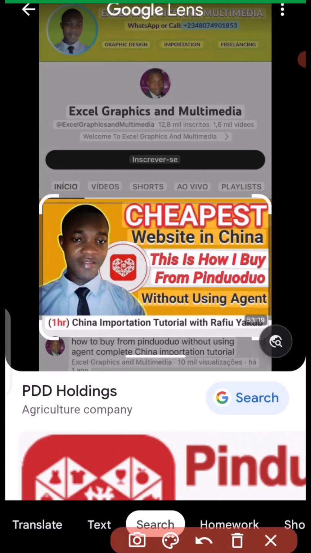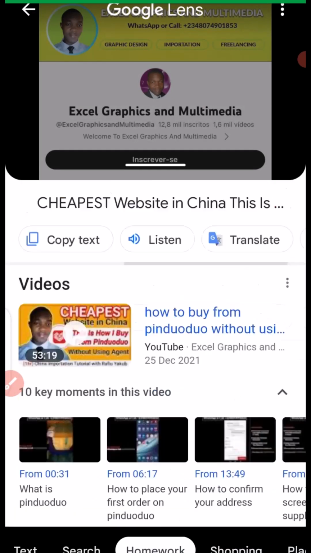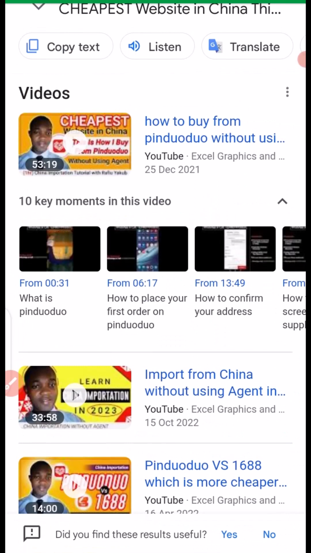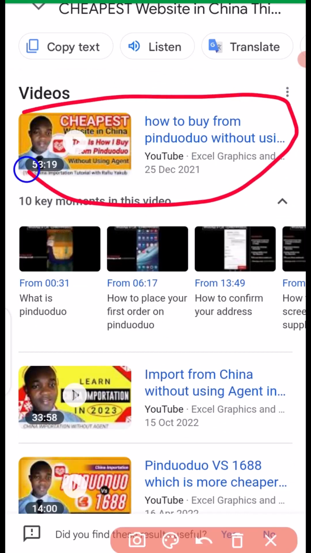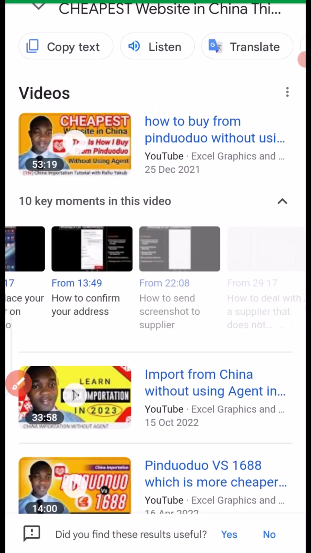So let's take a look at the homework tab right here. After you select the homework tab, it gives you more details about the image that you upload. This is the original image that was uploaded on Google Lens. You can see this is a video tutorial on how to buy from Pinduoduo without using agents. So these are the details of the video right here.